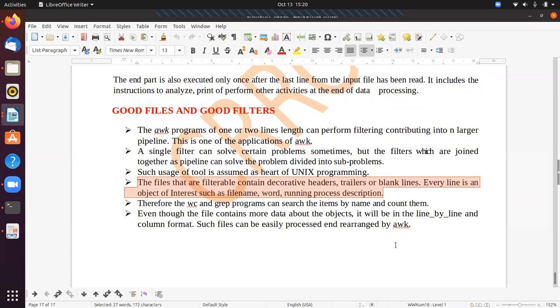So now by using these filters, awk or grep, these are the grep, awk or sed commands. By using these you are going to process the files. Therefore, wc and grep programs can search the items by name and count them. These are the easy programs we have to process the files.